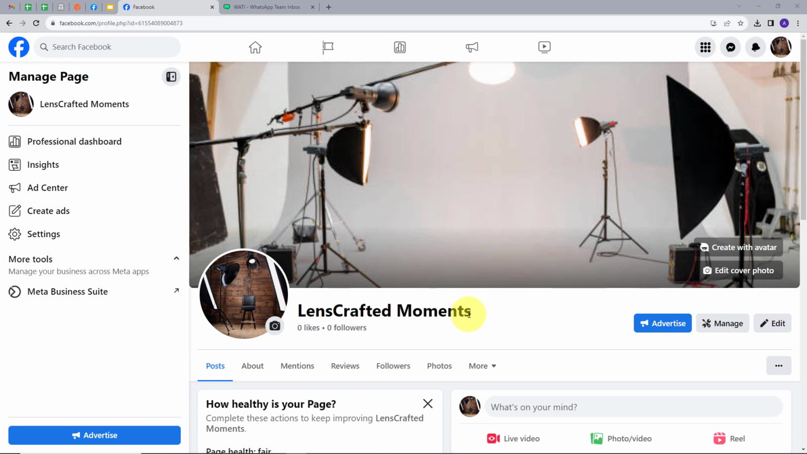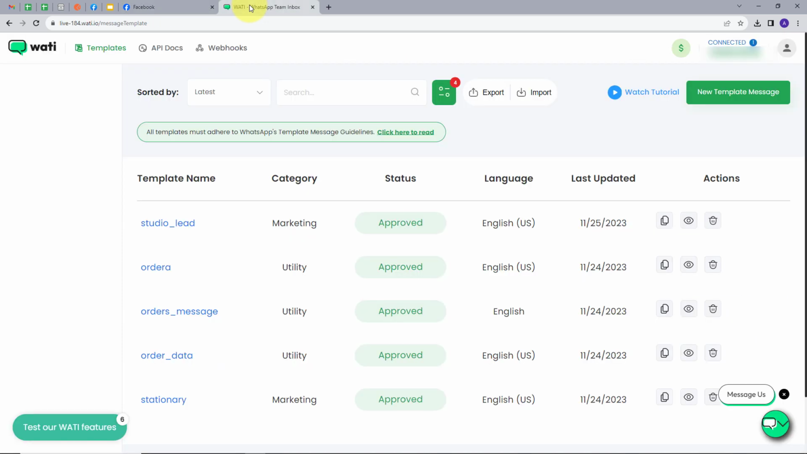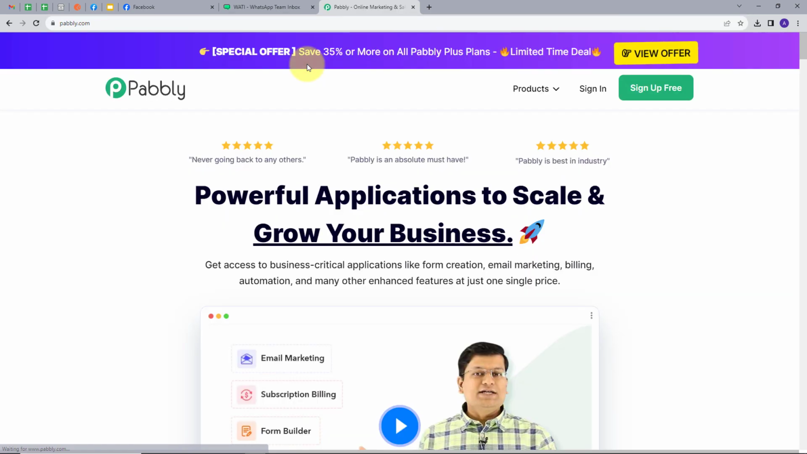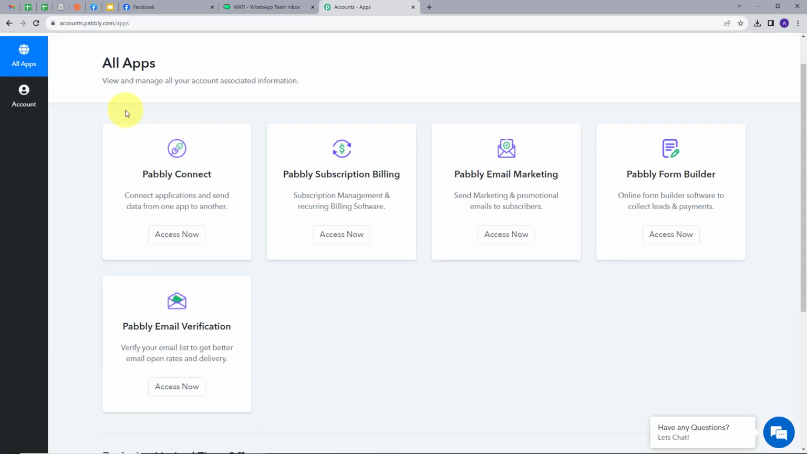Here I will create a simple automation and integration between Facebook lead ads and Vati. For this, I will open a new tab and search for pabbly.com, and it will take us to this landing page of Pabbly. Here we have two options, sign in and sign up for free. If you don't have an account with Pabbly, you can just sign up for free, and it will take only 2 minutes of your time and you will get hundreds of tasks free every month. Or if you already have an account, you can just sign in and you will see this page.